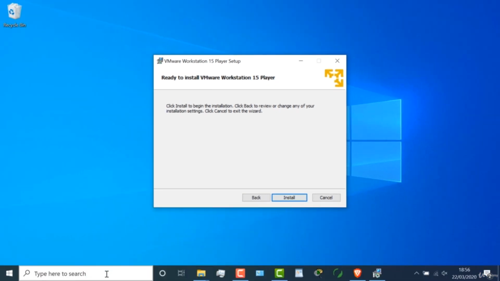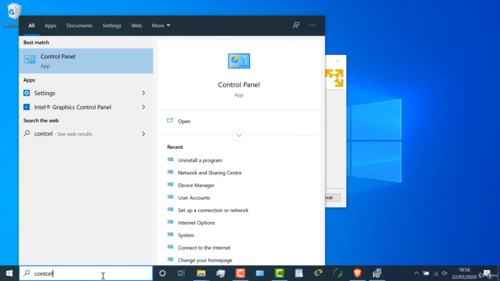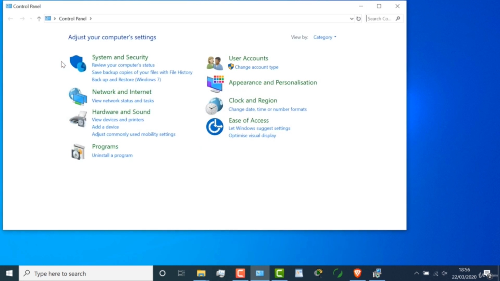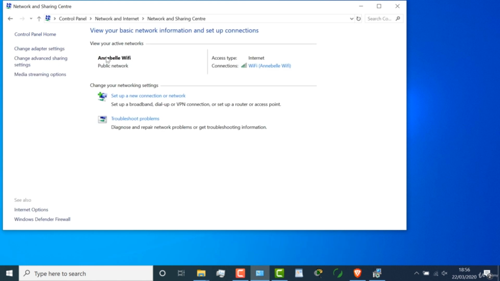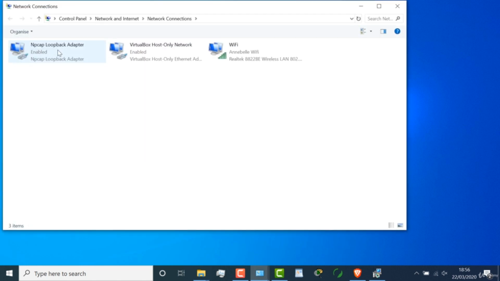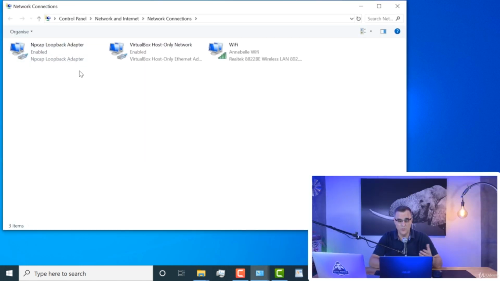Now just before I click install, I'm going to open Control Panel, and I want you to see that under Network and Internet, Network and Sharing Center, change adapter settings, I don't have a VMware Workstation Player network interface card, but I do have a VirtualBox network interface card.